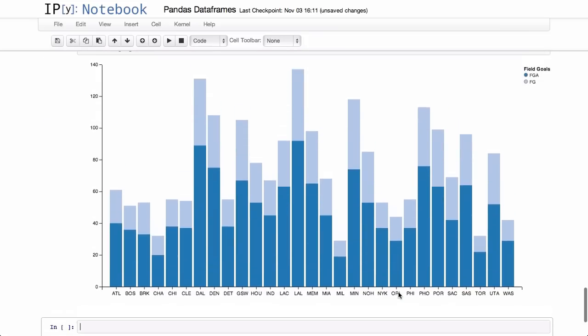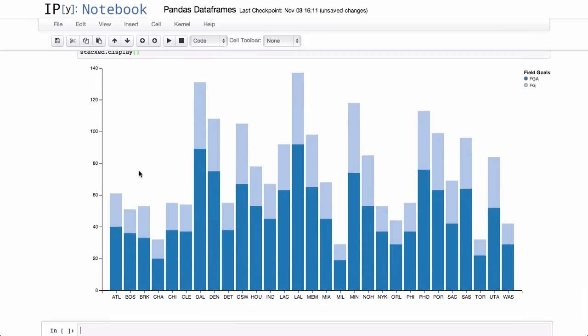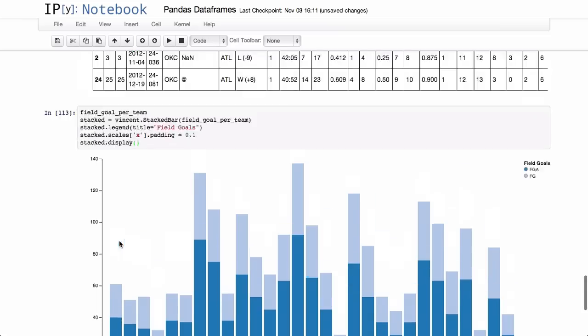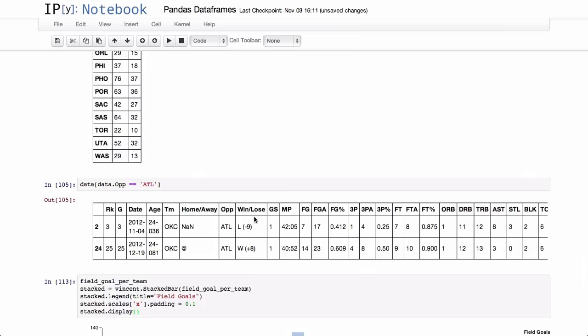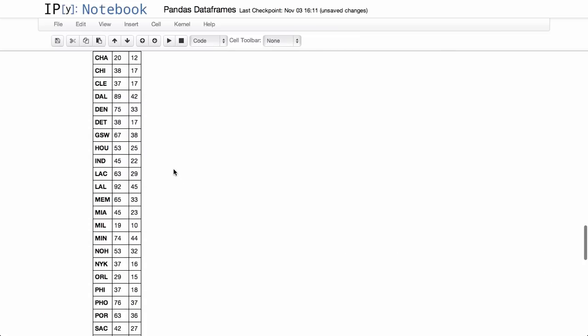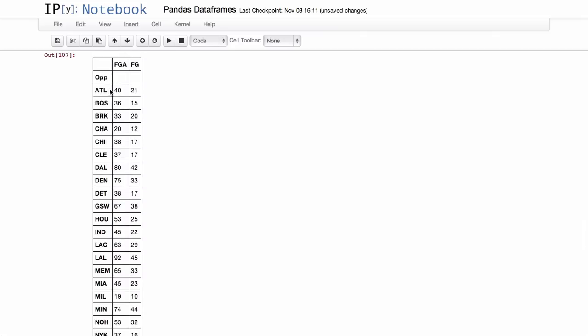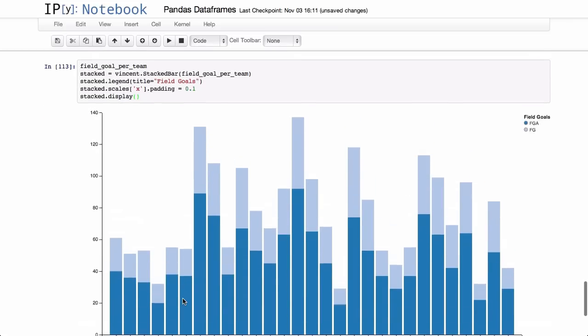So as you can see, we have a breakdown of each team, how Kevin Durant performed against each team in terms of field goals attempted and field goals. So as you can see, the field goals he scores are much less than the ones he attempted. So he attempted about 40 and he scored about 20 of those against Atlanta. As you could see from before, that is about right. He attempted 40, he scored about 20, which is quite awesome.